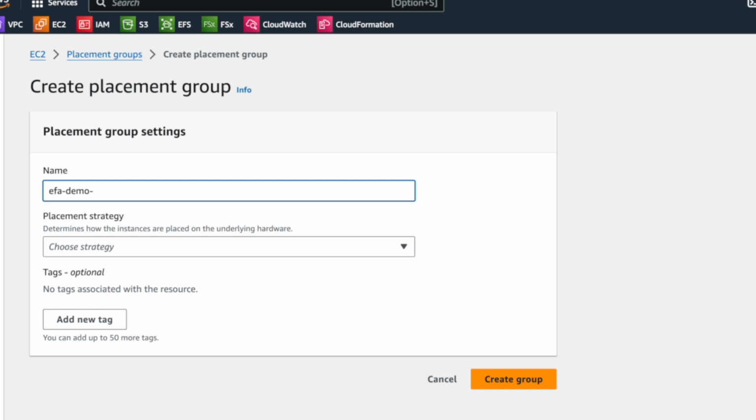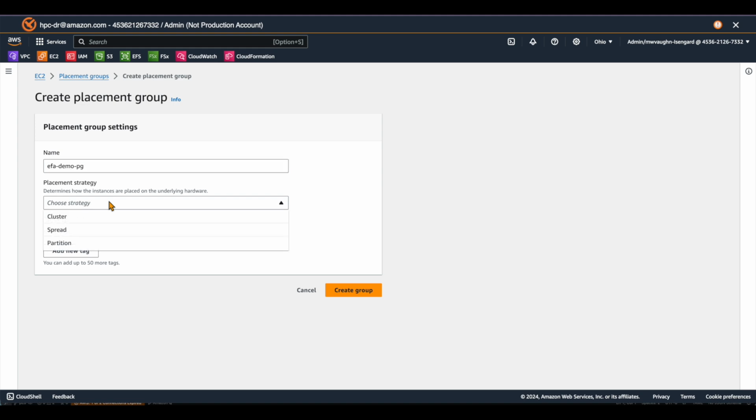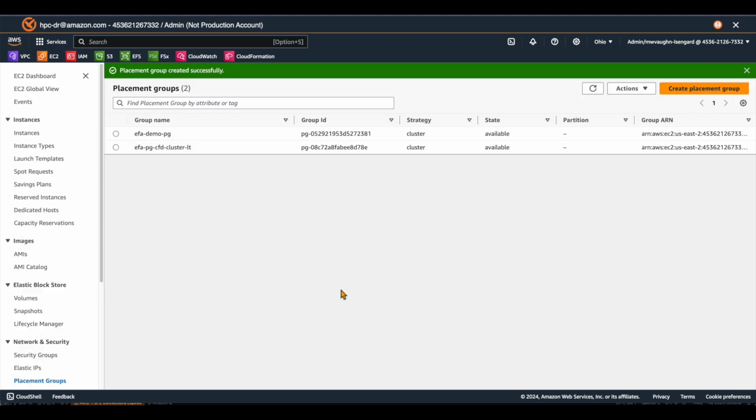EFA Demo Placement Group. In this case, you got to pick your placement strategy. There are actually different types of placement groups. The one that we care about is cluster. A cluster placement group is a hint that tells EC2 to launch the instances close together. Okay, so we'll kick that off. There's nothing really to look at.